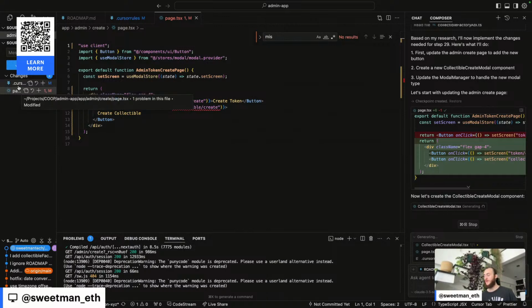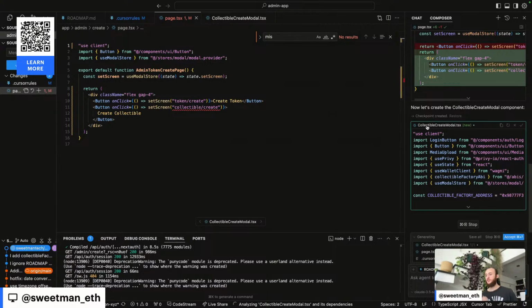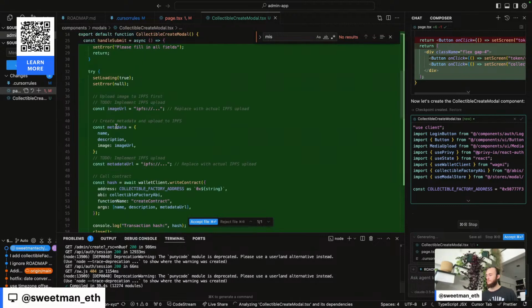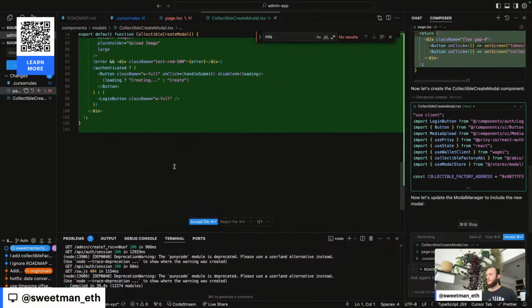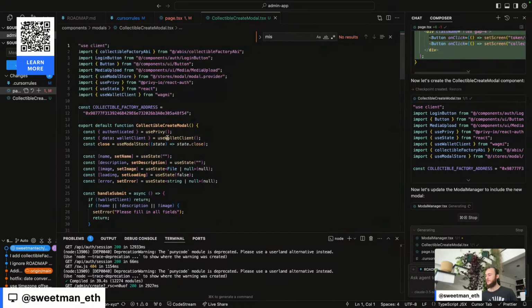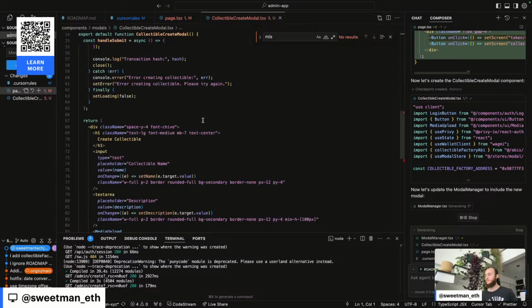So far, it has modified 2 files: its own cursor rules, and it updated the overall page to add in a new button. Now it should be creating a brand new modal that we're going to be able to use to create a collectible. And now we need the modal manager to be updated.